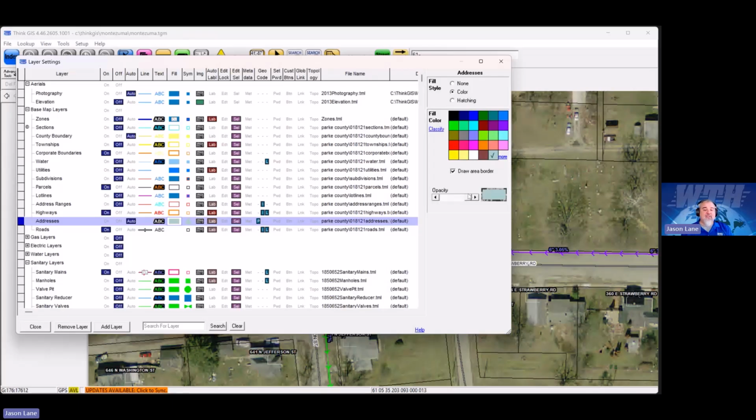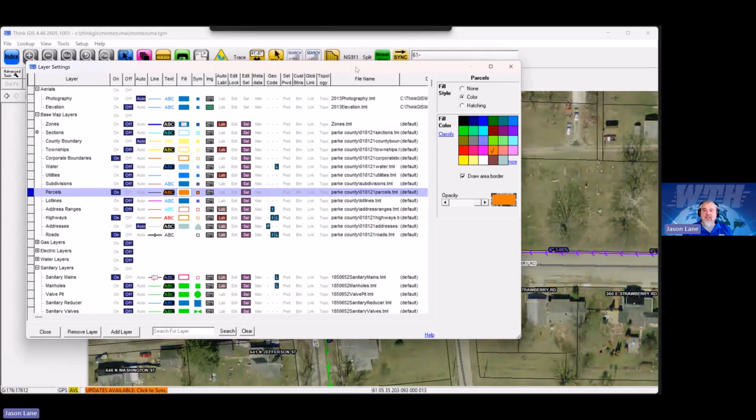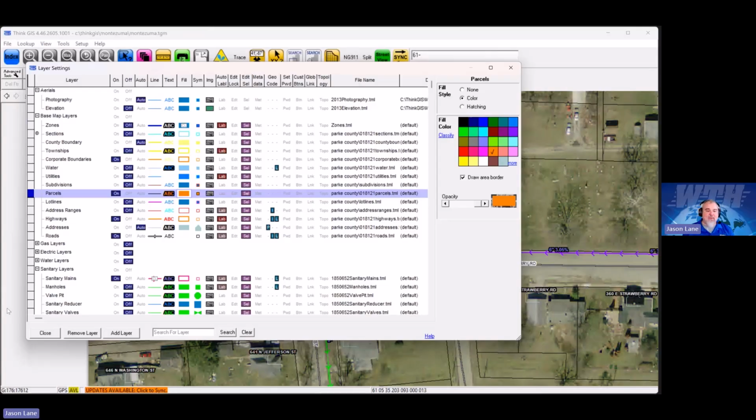And then with parcels, for example, with the fill, this is a good way to check areas. Like we have the black lines for parcels, but now with the fill, I have it set to orange, and this hopefully doesn't blind us. This is going to be really bright probably.